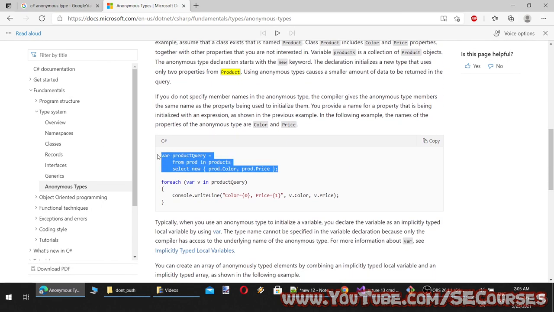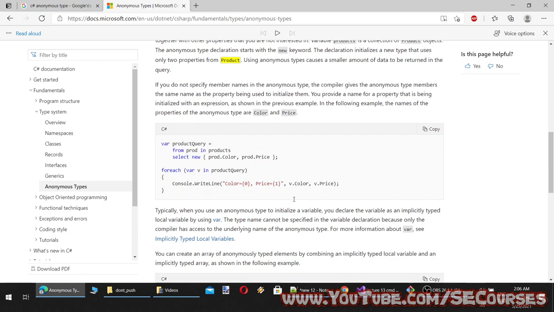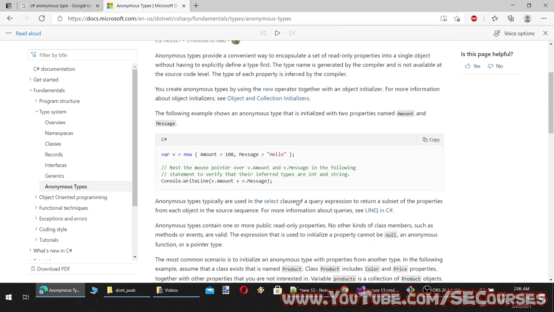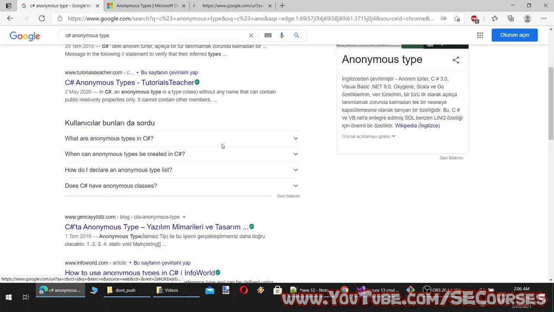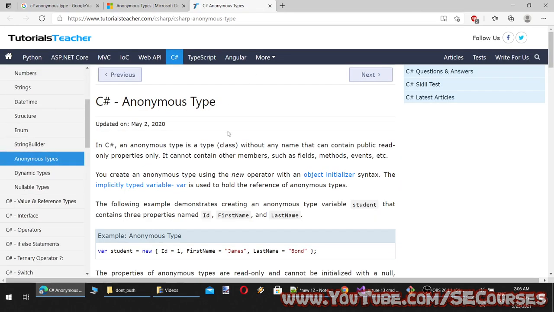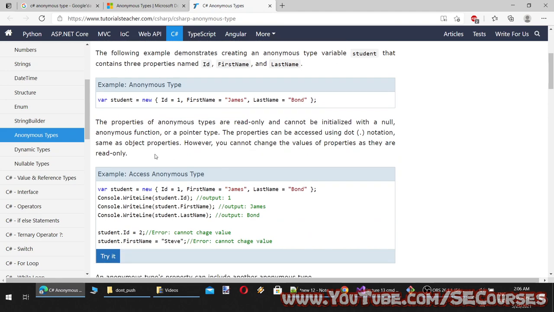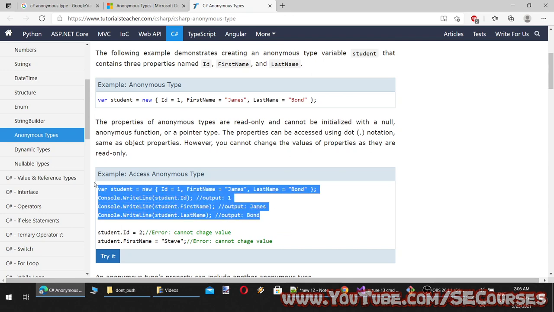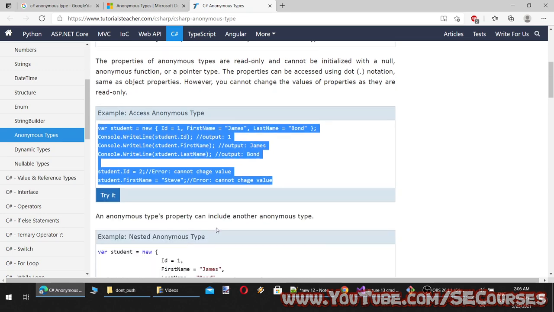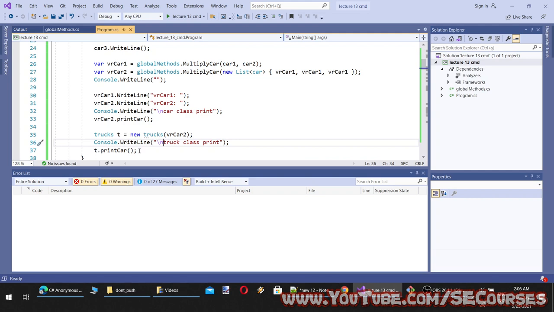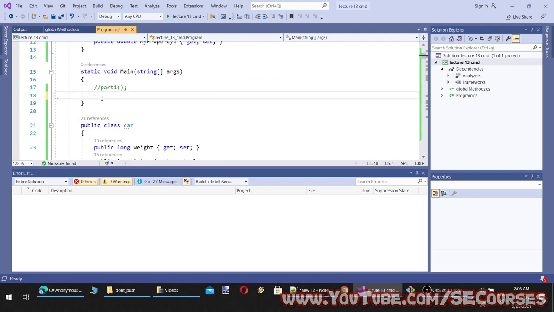So here there's also an example like this from product and things, and there is no full example. Maybe there's a better example on here. So they are starting with the new keyword only, and then we can use them like this. Okay, so there is an example here. First, let me take this into part two.